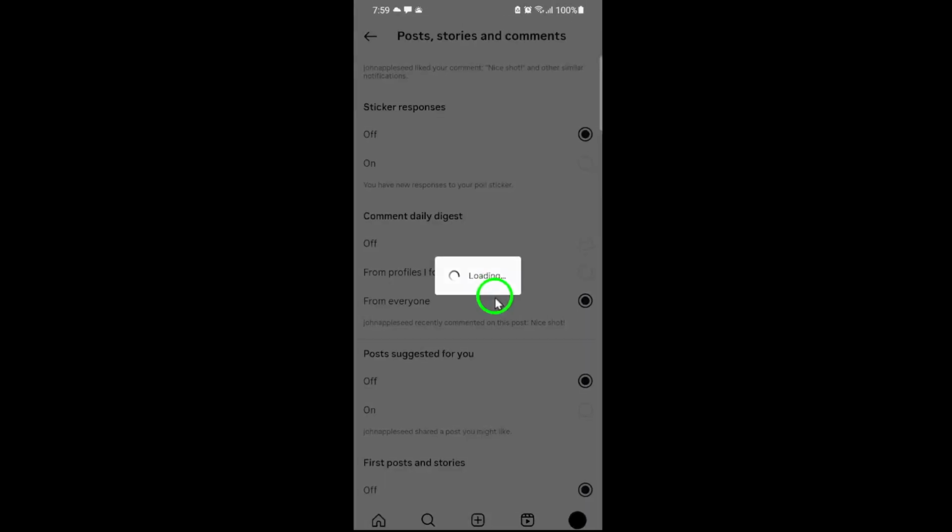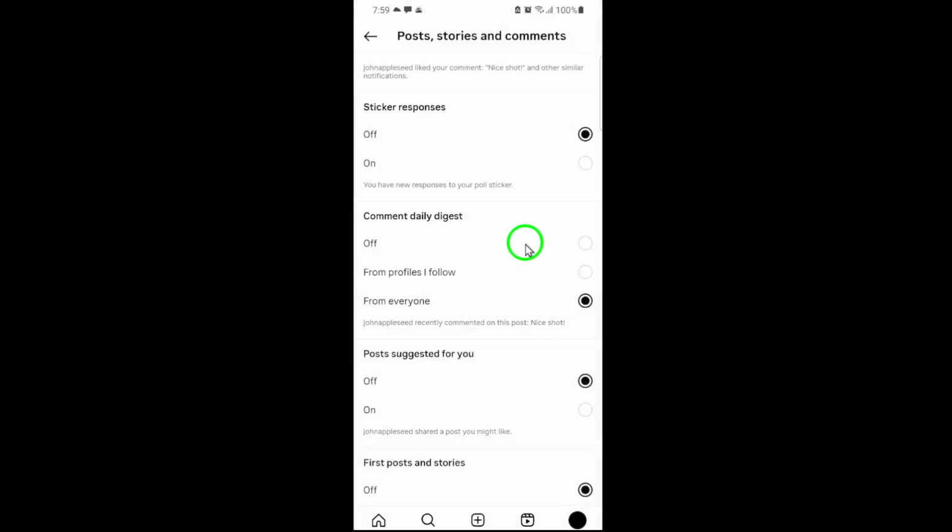And that's it. You've successfully turned on Comment Daily Digest notifications on Instagram. This feature helps you stay connected with your followers and engage with comments more efficiently. If you ever want to turn it off, just follow the same steps and switch it back to off.